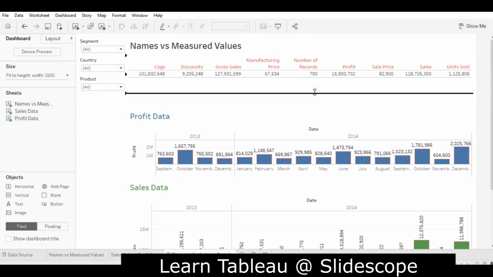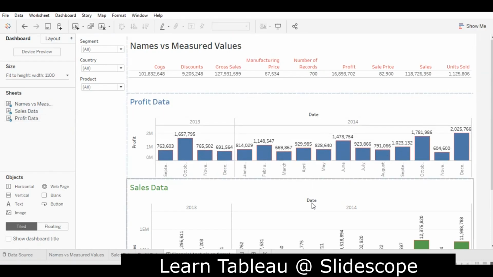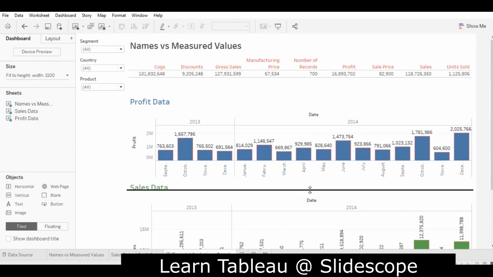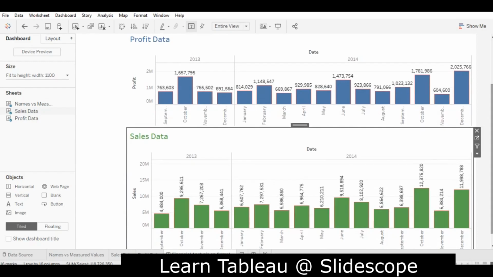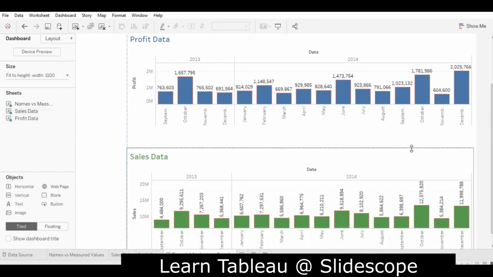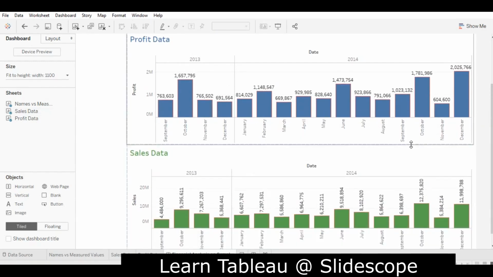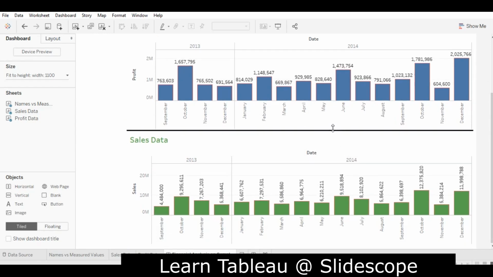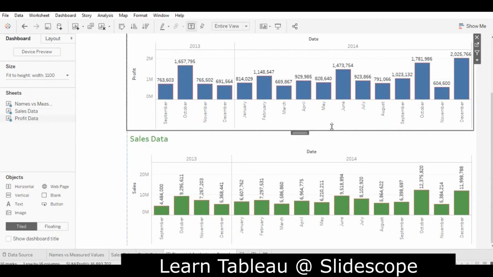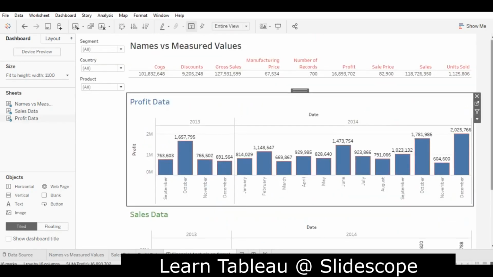You can drag this to increase the height of profit. At least make the height of this segment the same. Currently it is not the same. So by hit and trial, by adjusting, you will find something. Let's say this is our final graph, right?